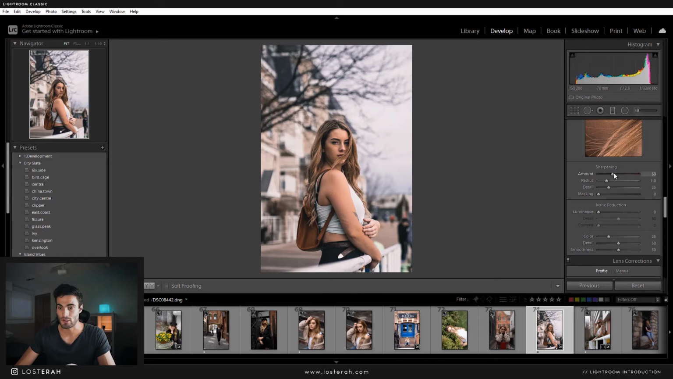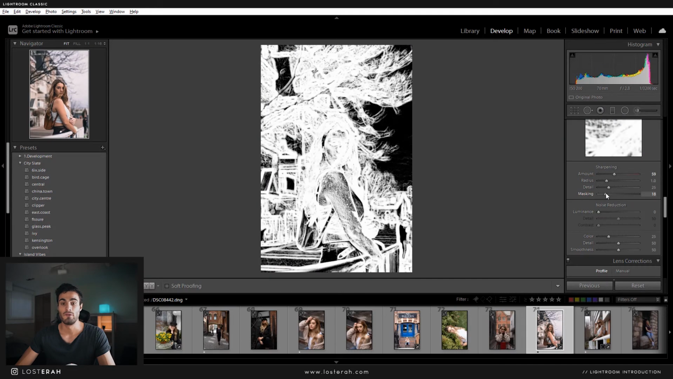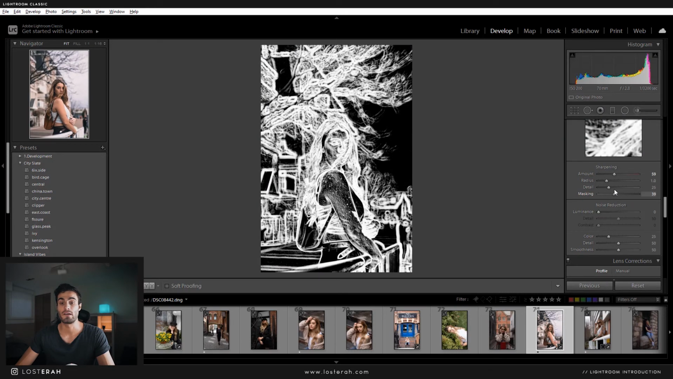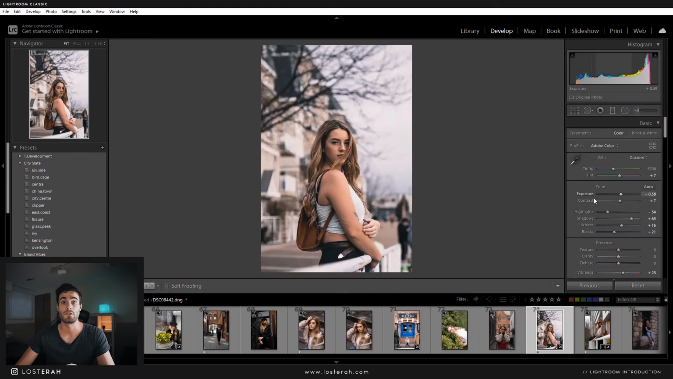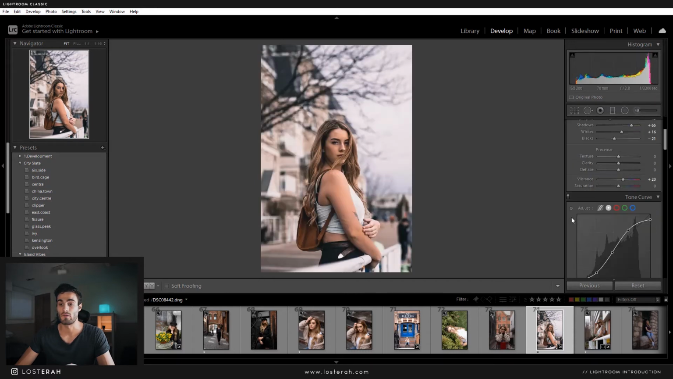So we're just going to increase our sharpening. I usually do around 60. And a little trick, if you hold Alt on your masking, you can actually see exactly what it is sharpening. Now this tip also works up here with your exposure and any of these values. If you hold Alt on your highlights, the reason that it's not working right now is because we've actually clipped our highlights in our tone curve here.